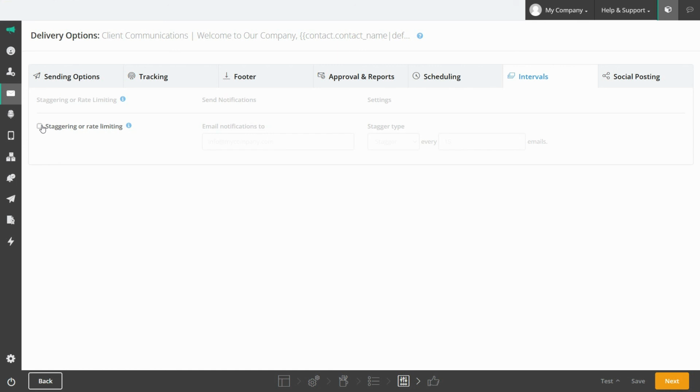In the next tab, you can set up staggering and rate limiting if you are sending to a very large list. To set up staggering or rate limiting, check the checkbox. Type in the email address you would like to send email notifications to about the progress of your intervals. Select the stagger type from the drop-down. If you select the stagger option, you can set the system to pause after sending a specific number of emails. Rate limiting pauses the send after a certain number of emails have been sent. You can also set the amount of time to wait between each batch. You will have to restart the sending process manually after each pause if you choose this option.